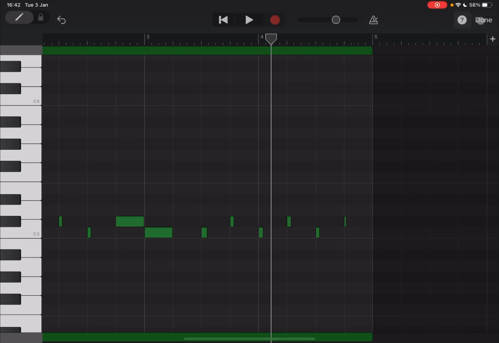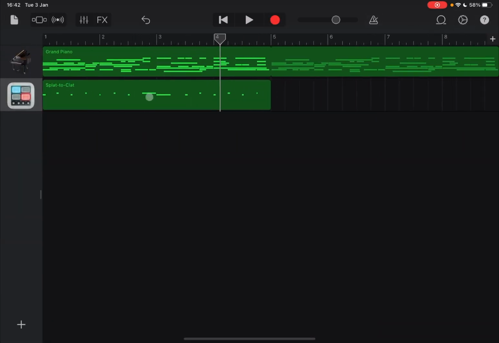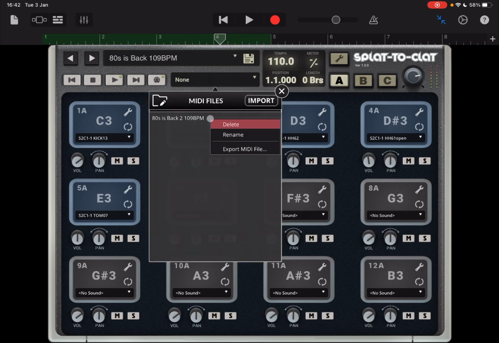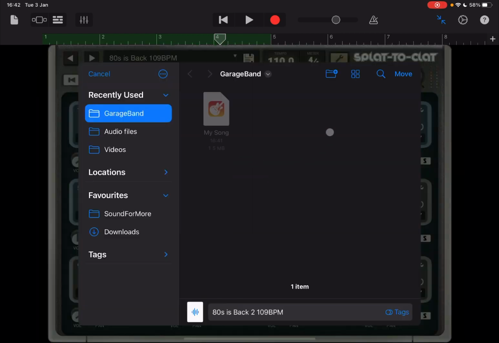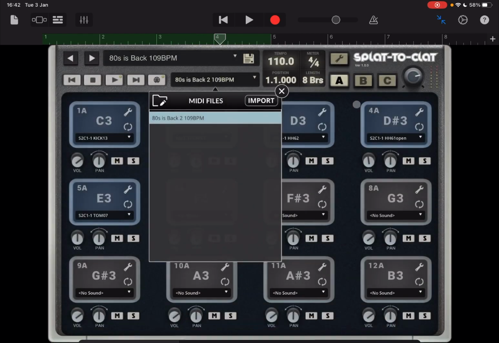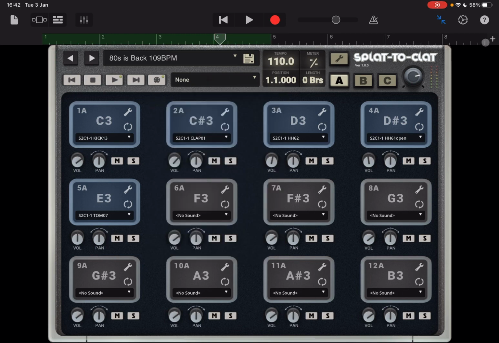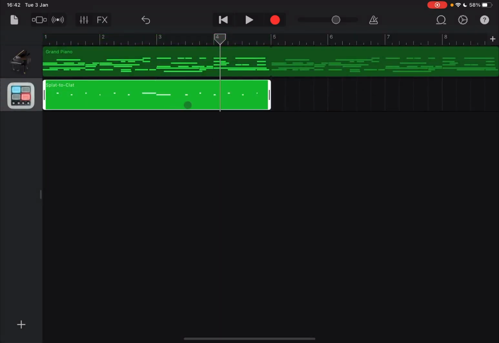Okay, the other way to actually import what is being played here in the MIDI file of Splat-to-Clat is to actually select that MIDI file, click and hold, select export MIDI file, and then export that MIDI file, click on move. Now, once you've done that, deselect that again, close that and go back to the track view, delete the previous performance, of course, because we don't want that anymore.